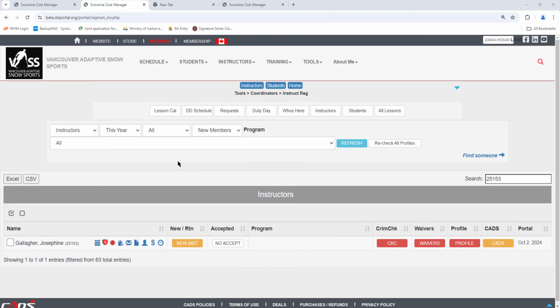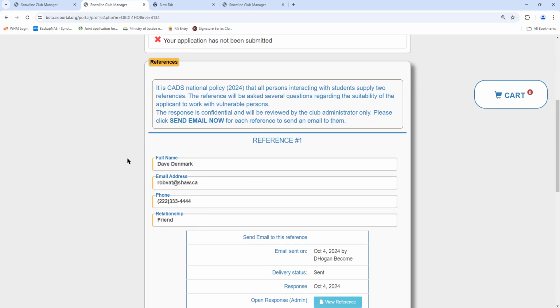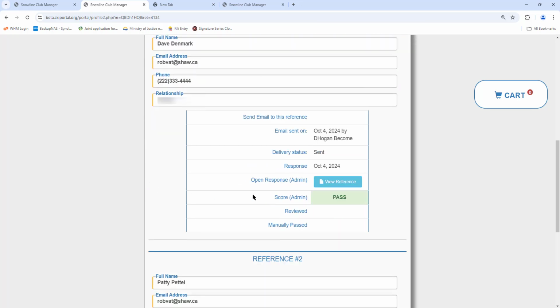Now let's take a look at it from the manager's perspective. So I am the program coordinator. I'm sitting in my instructor registration panel, and I'm going to take a look at Josephine's profile. I see that her referencing is green. That's nice. Take a look at it. And now there's something new here.